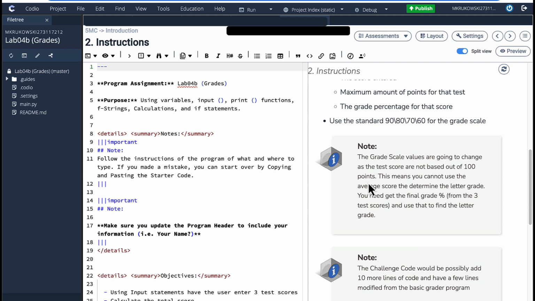Now, it's almost going to work the same. You're going to add a couple extra lines of code to it. The thing is, when you're figuring out what the letter grade is, this is not based out of 100 points. It's different. So that means that you cannot use the average score to determine the letter grade, because all the points are not basically equal. So you need to get a final grade percentage from the 3 test scores and utilize that to determine the actual letter grade.